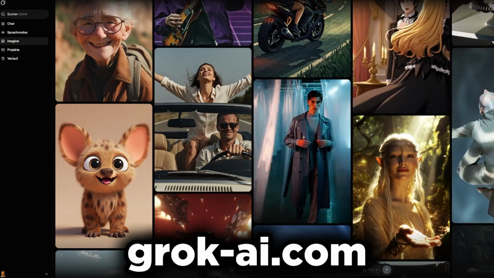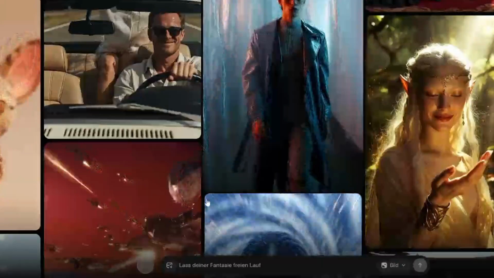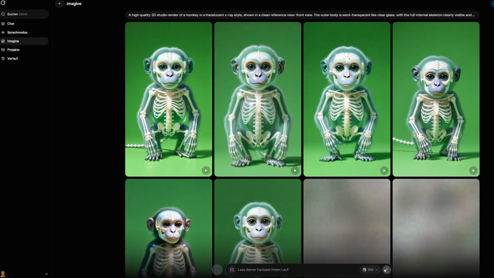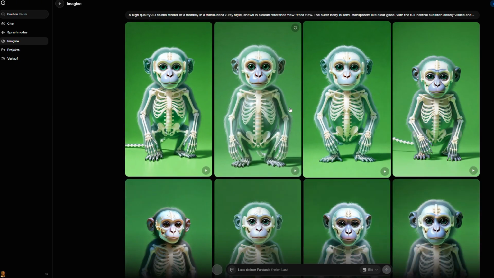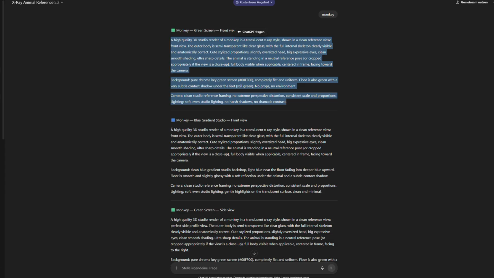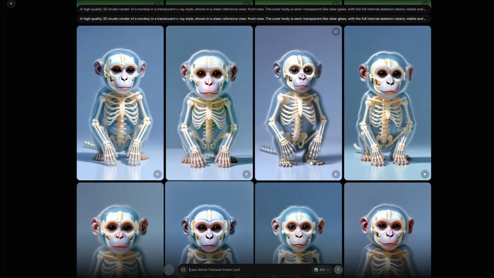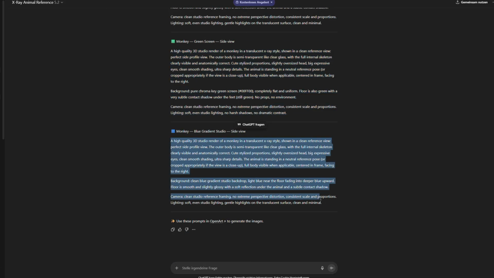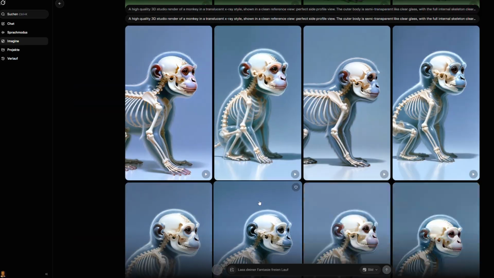Now go to Grok AI and open the text to image section. Copy your first prompt from ChatGPT and click Generate. Wait a few seconds and you'll now get images of a monkey with a green screen background. Choose the image you like the most and download it. Now copy the remaining prompts from ChatGPT one by one into the text field. You will now get images of the monkey in the front view and the side view.